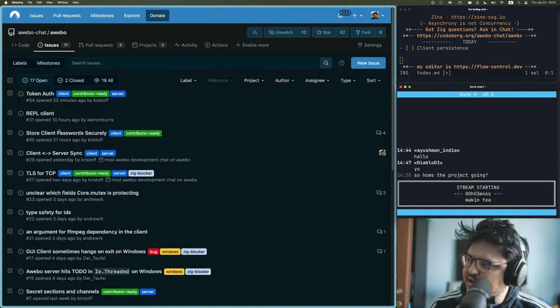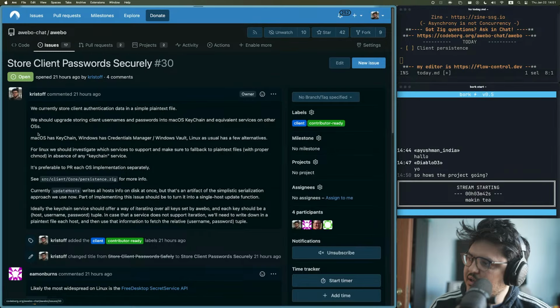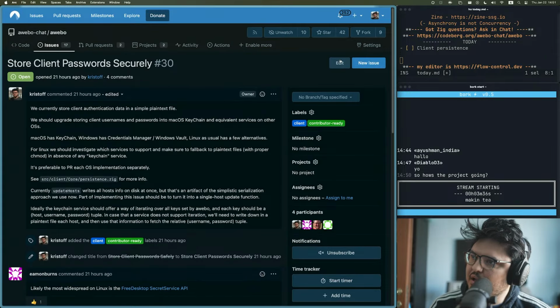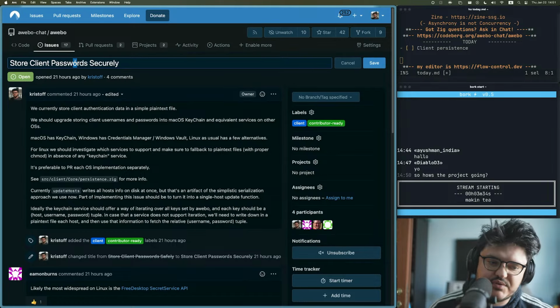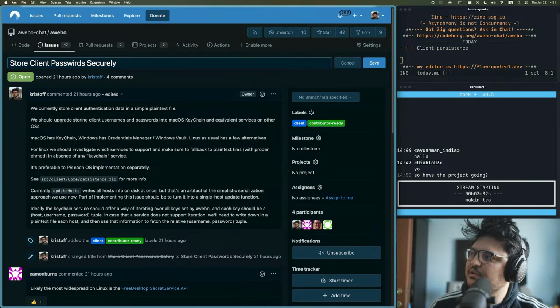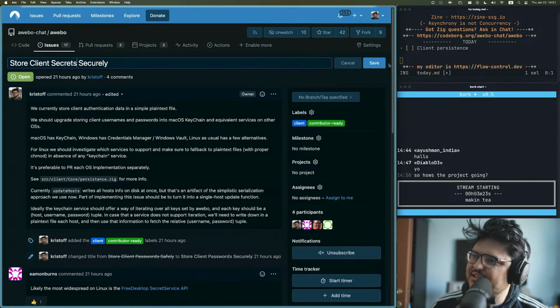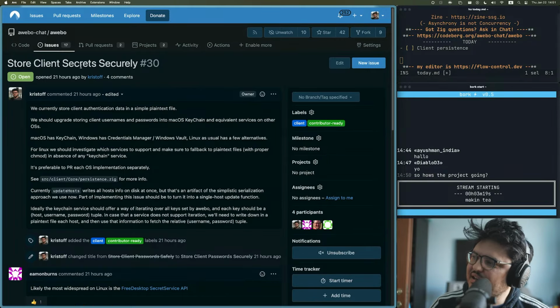Then what else happened? Well, we have two new contributor ready issues. One is storing client passwords securely. You know what? Let's change this from passwords to secrets. Oh, I was trying to select the word as if this was Helix. Store client secrets securely. Save.